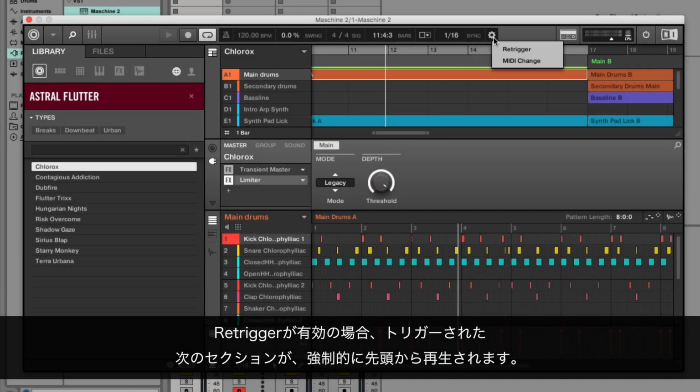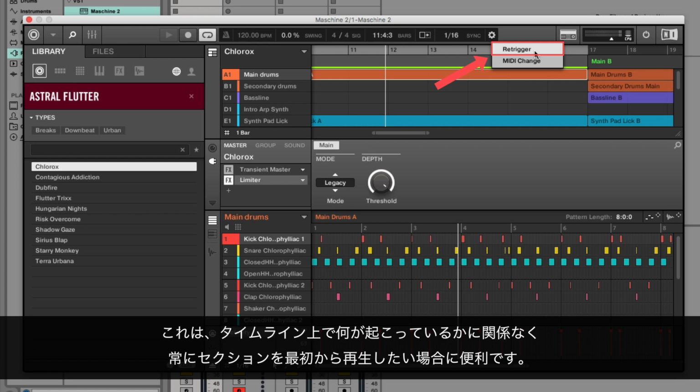When Retrigger is enabled, the next section triggered will be forced to play from the start. This is useful if you want your sections to play from the beginning, regardless of what's happening elsewhere in the music or the timeline.